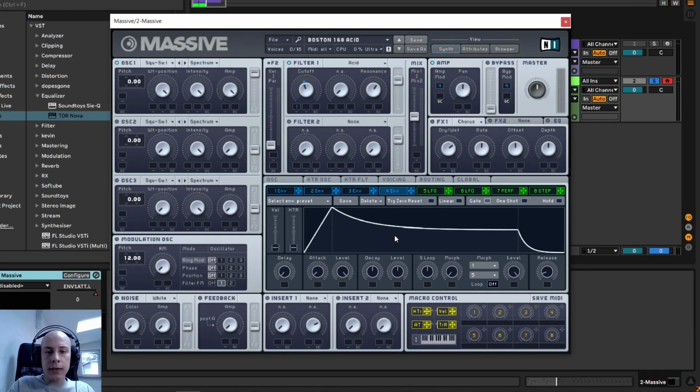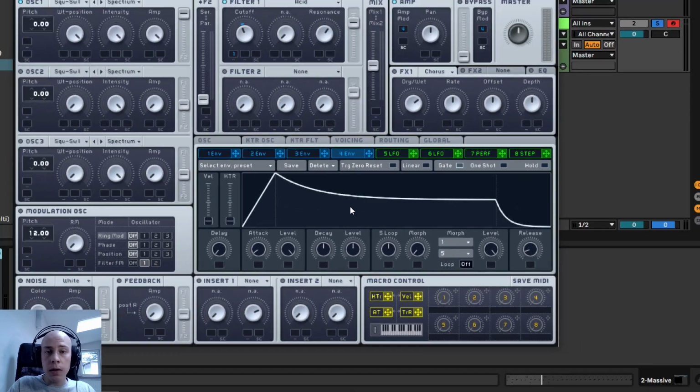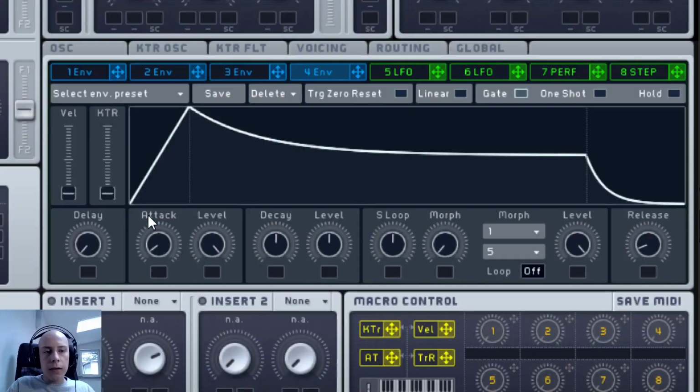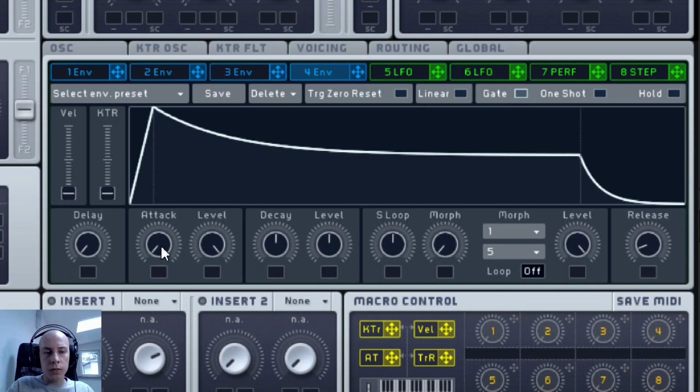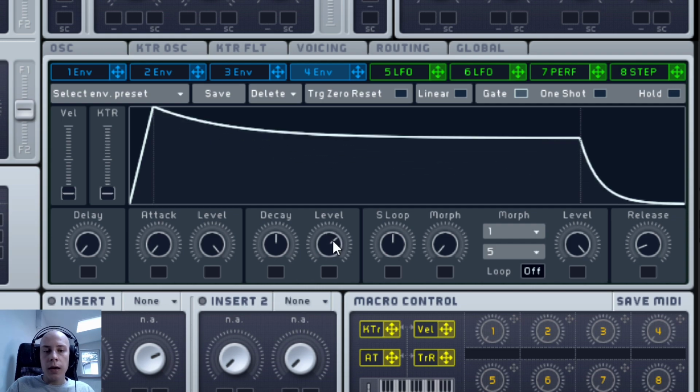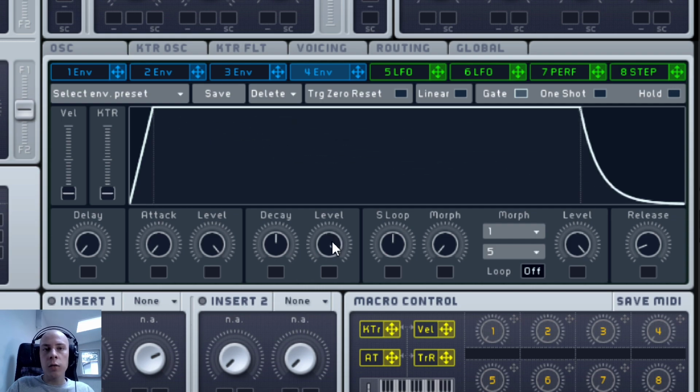At last, let's take a look at the fourth envelope, which by default controls the volume of the synthesizer. After the fade-in, which is set with the attack control, the volume of the synthesizer drops in the time of decay to the sustain level. I would like to make the volume of this acid bassline constant. That's why I will bring this level control to the top.